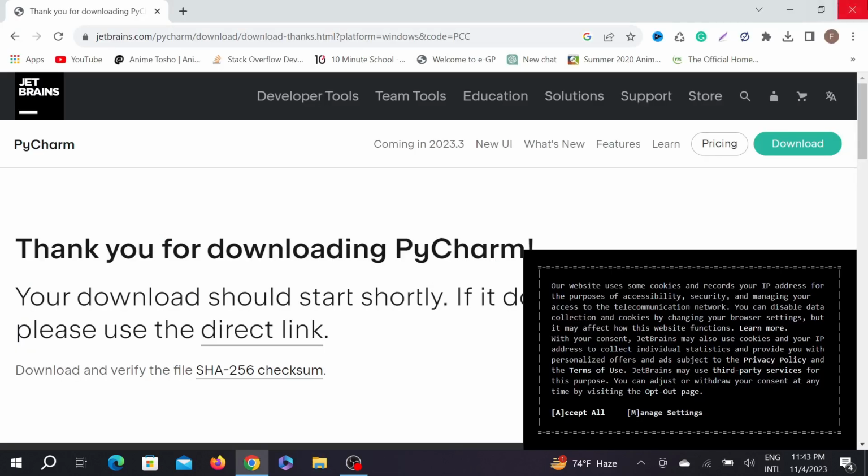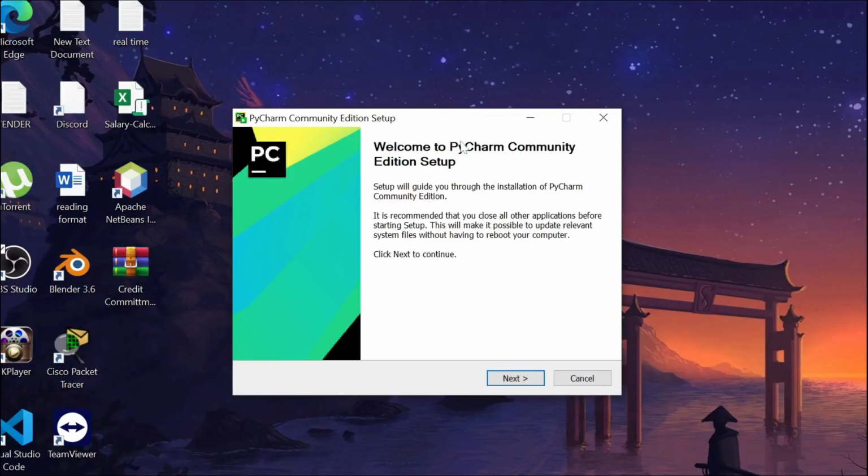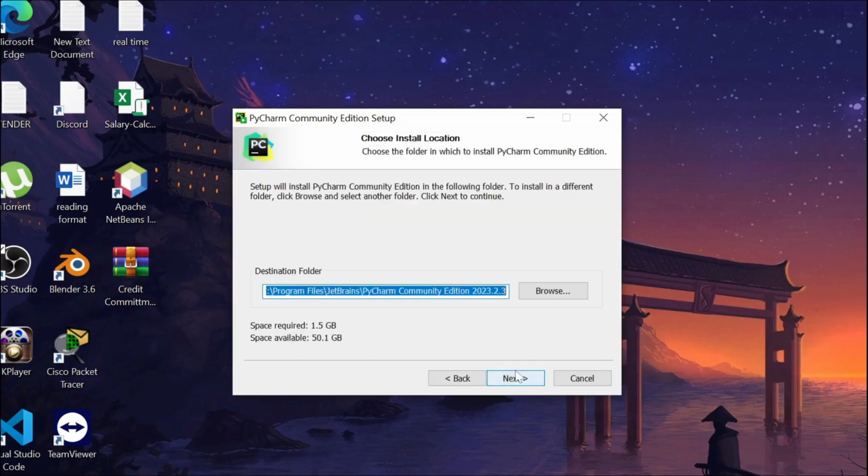I'm going to minimize all of them. Select yes again. And this is their welcome to PyCharm Community Edition setup. Just click next. And here is the destination folder. You can change it, but I'm going to recommend you to leave it as default. The space required is 1.5 GB.